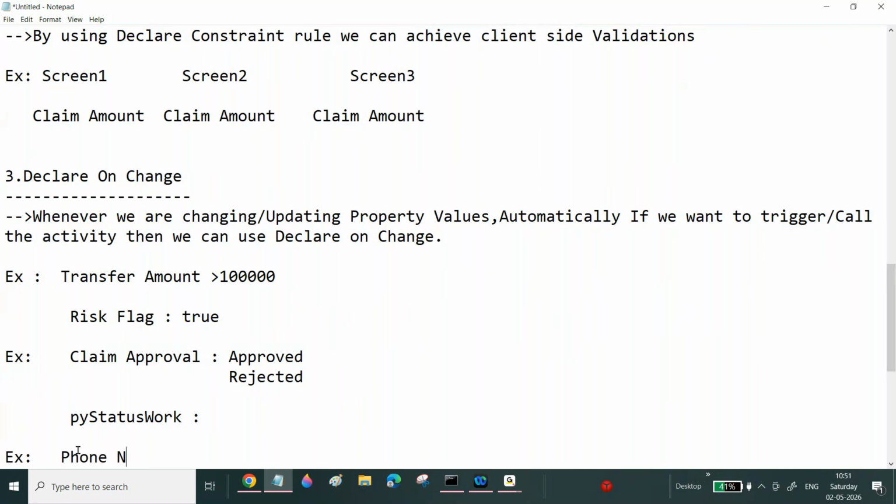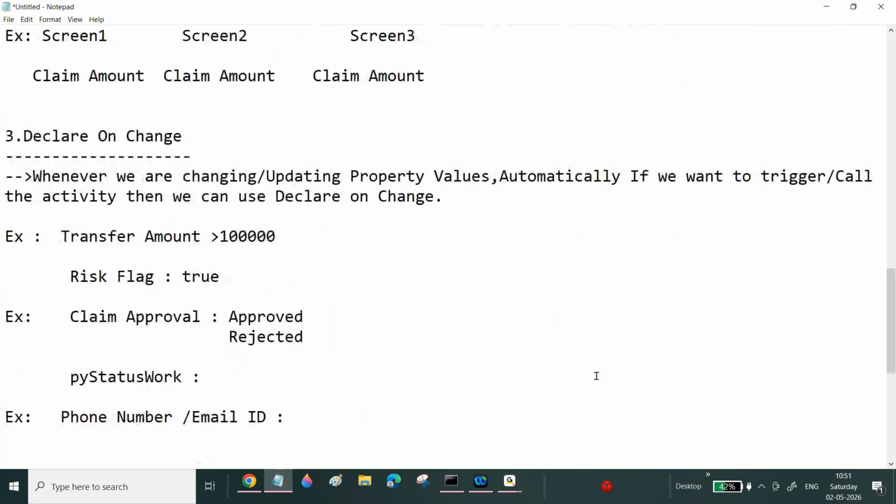The next one is phone number. You can even observe phone number or email ID in our banks. When you update your mobile number or your email ID, you automatically get a notification email. Yes or no? You automatically get one notification email and SMS also, saying you have updated your bank email ID or phone number.